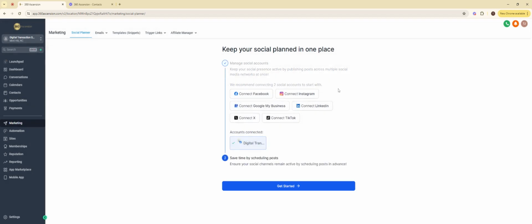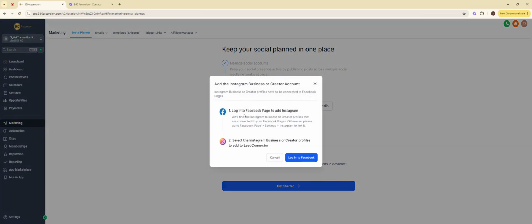And then if you want to connect your Instagram, I have an Instagram as well too. You will hit the connect Instagram button here. Here it says add the Instagram business or creator account. Your Instagram business or creator profiles have to be connected to Facebook pages. Previously, my Instagram was already connected with my Facebook page. That will be step one.